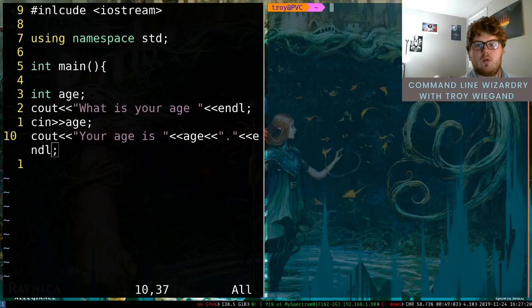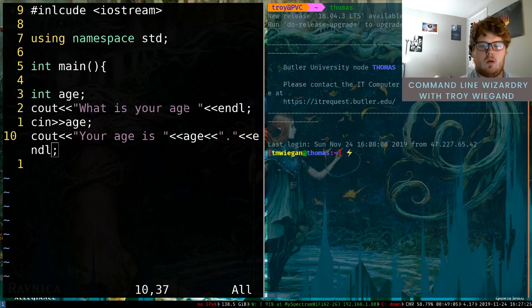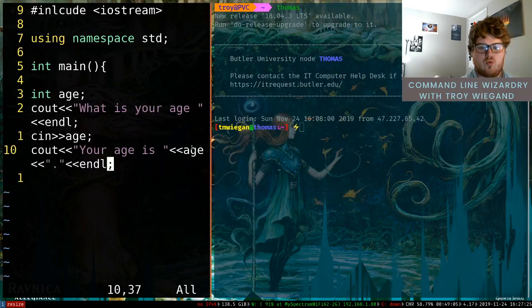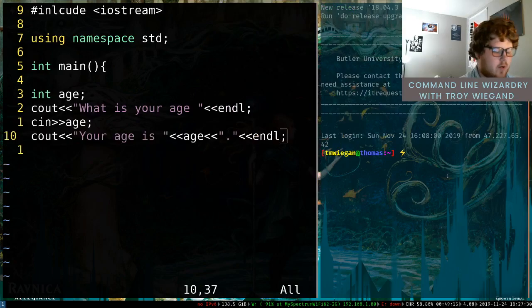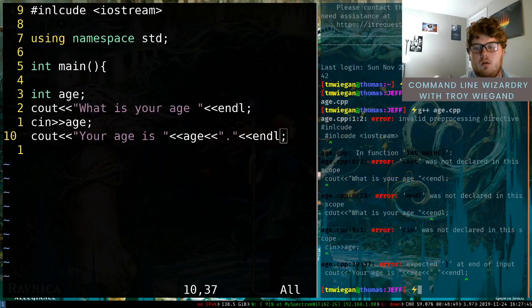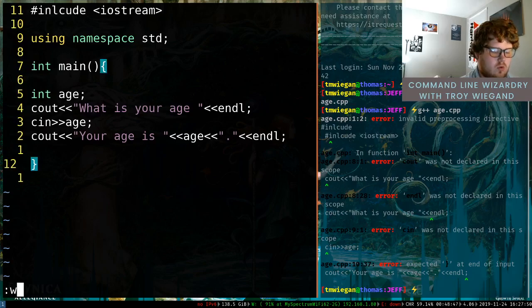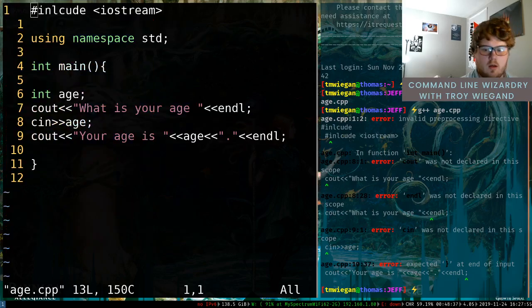And I'm actually going to real quick here, let me resize this a little bit. Run our code over here on the right, so that way we can take a look at it at the same time. So I'm in Thomas, cd into Jeff, and now let us g++ age.cpp. Oh, I forgot to end the program. Okay.